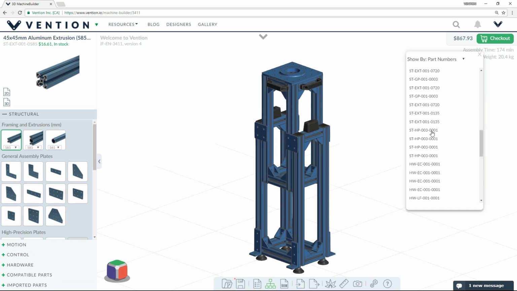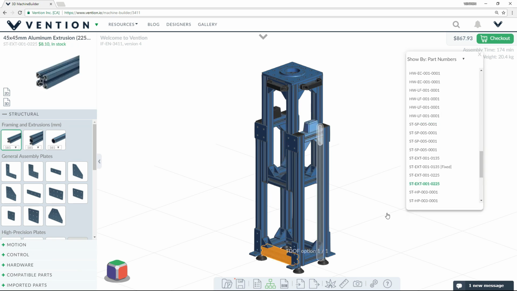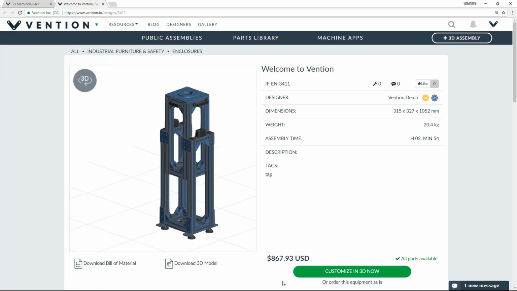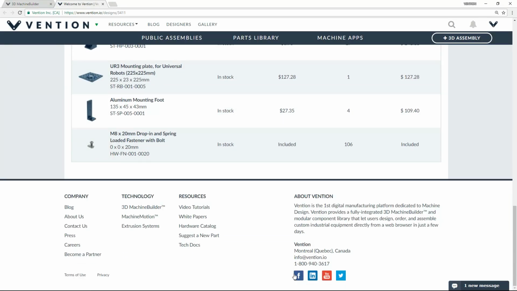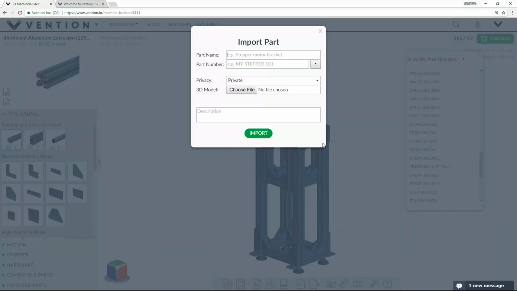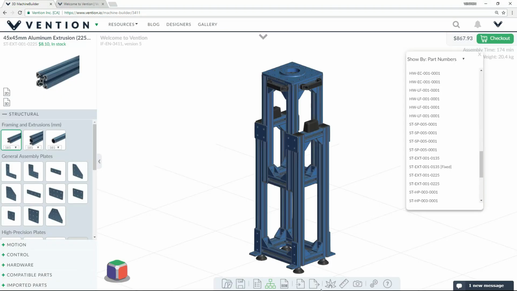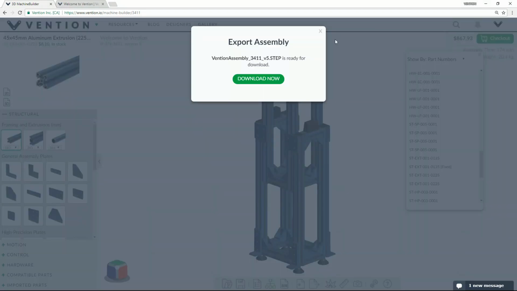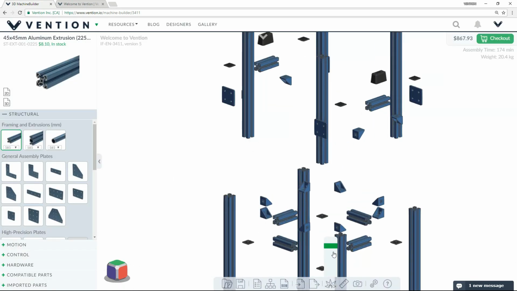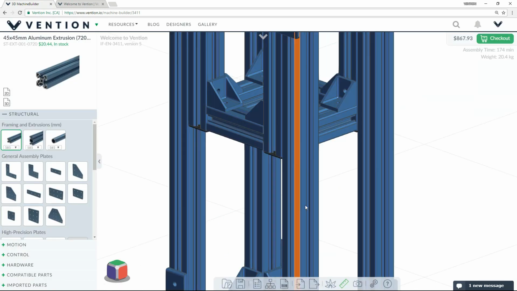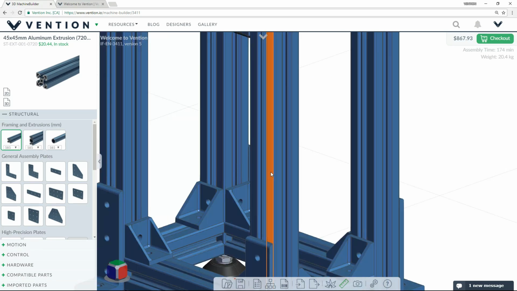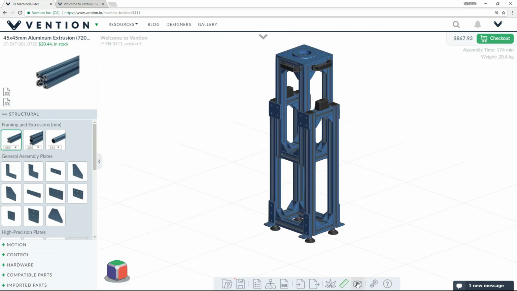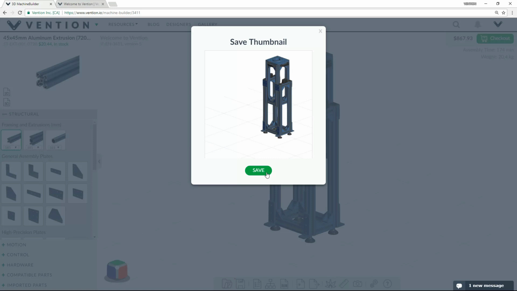Tree View, which shows you a list of parts and allows you to select directly from this menu. BOM, which will open your bill of materials in a new tab. Import and export for step files. Exploded View, our measuring tool, the ability to take a thumbnail so you can find your design later.